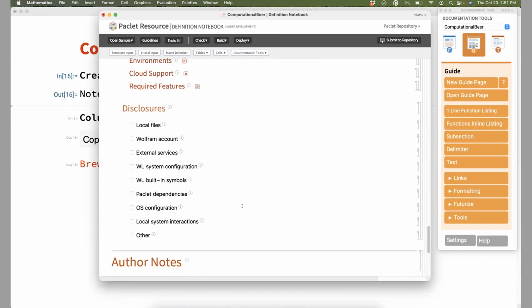These are the disclosures. So you've got to fill these out. If somebody reports that your Packlet does these things and you didn't fill it out, we might take it down temporarily and contact you until you fix it, sort of thing. But this is only doing multiplication, so it's none of these.